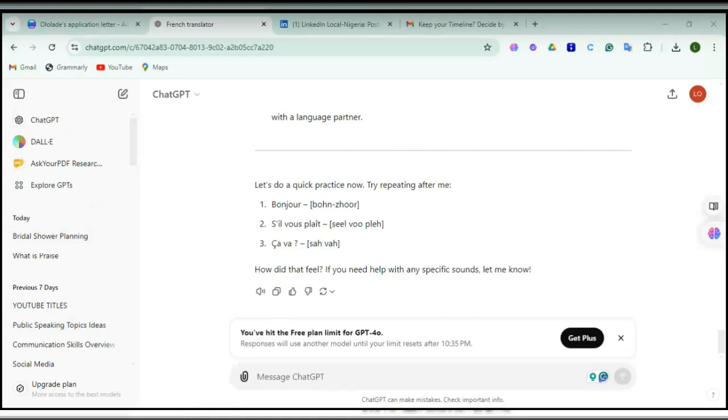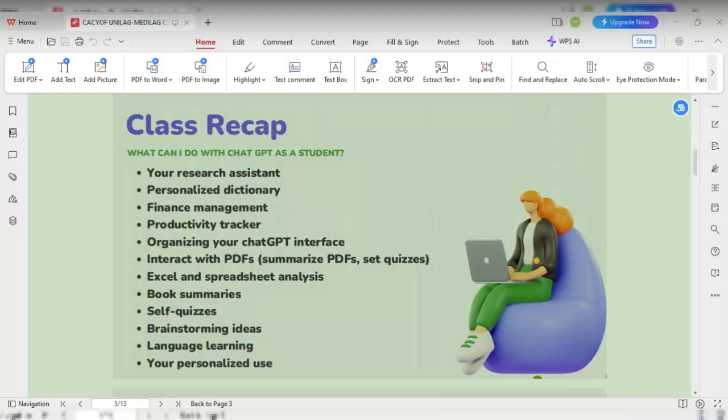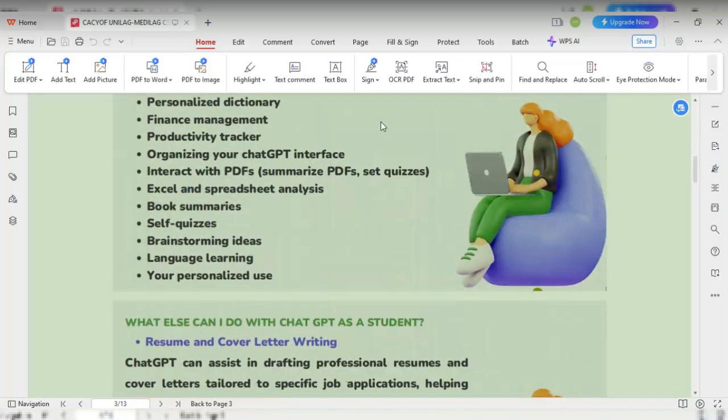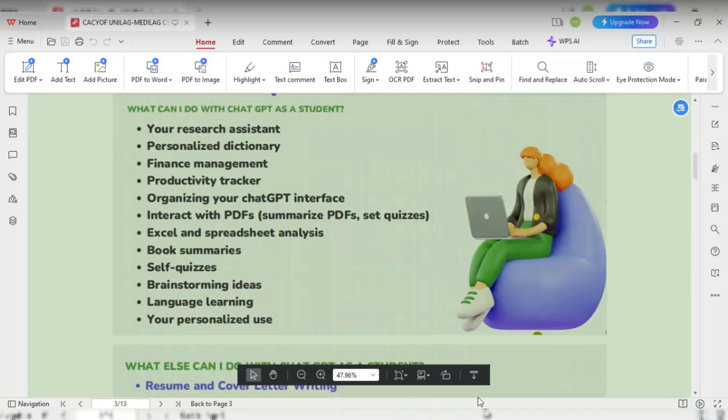So that's what I'm saying, organizing our interface. Let's go back to our slide now. We can use ChatGPT for that as well. We can interact with PDFs. That was the class where we learned about uploading PDFs. We uploaded Excel sheets, spreadsheets, and interacted with them. We learned how to set quizzes for yourself during exams, and how to summarize a PDF, where I just said, okay, summarize this, focus on this page, I need information from this. We looked at that as well.